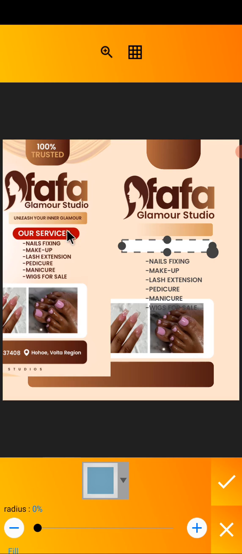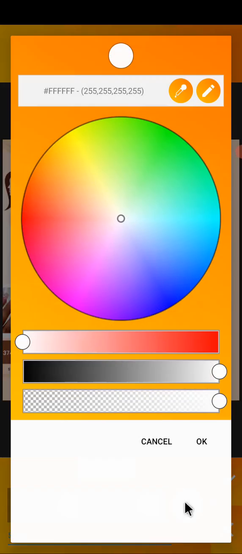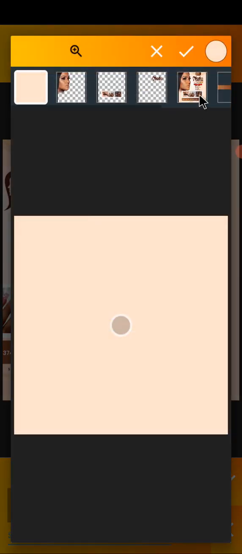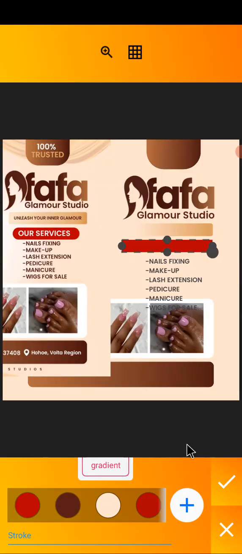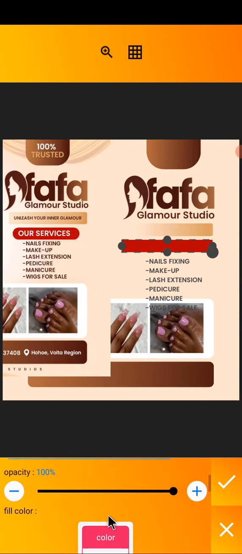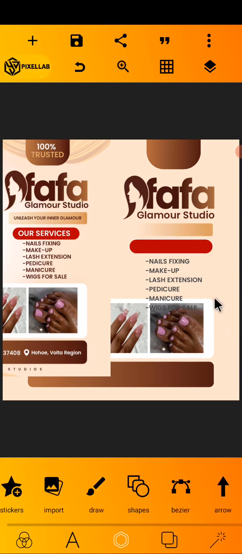So for me to have this rounded edge, you go to your radius. But before doing that, let me first of all pick the color on our normal design. I'll just pick a color from here. I'll click on OK, and I'll click on OK. Now for me to have this particular rounded edge, I'll just go to my radius. I'll take it to 100, then try to position it somehow like this. After doing that, I'll just click on my check mark.